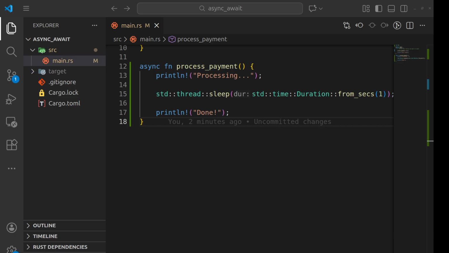When you call the standard library thread sleep function, you are not putting the task to sleep. You are putting the entire OS worker thread to sleep. The executor is completely hijacked. If you only have four worker threads and four users hit this endpoint, your entire application is dead in the water. So how do we fix it?